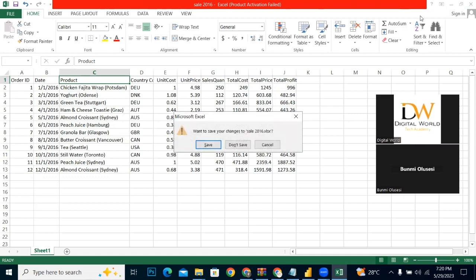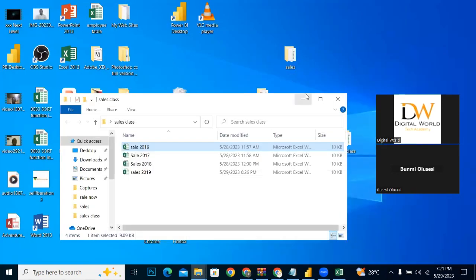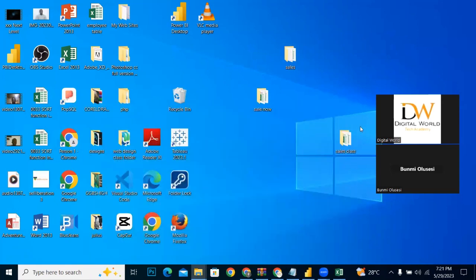So to do that, let's say I have this data. You see, I have this sales data for a company, and they have the product they sold, their country code, and everything is here. So I have this for 2016. I want to create a visual with this data I have here. But I have other data for other months.